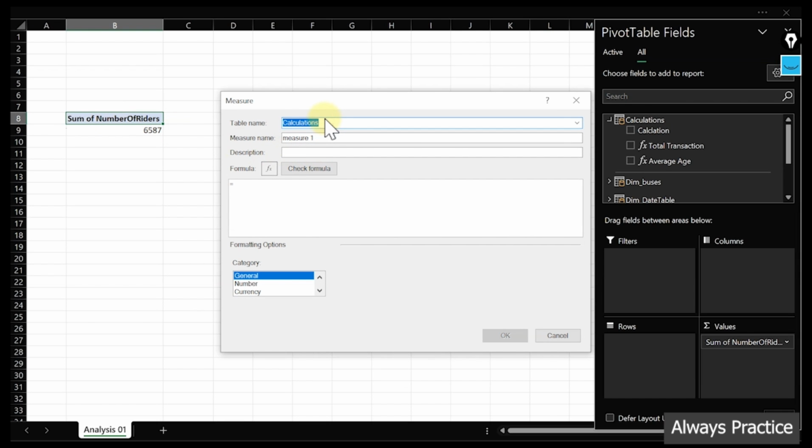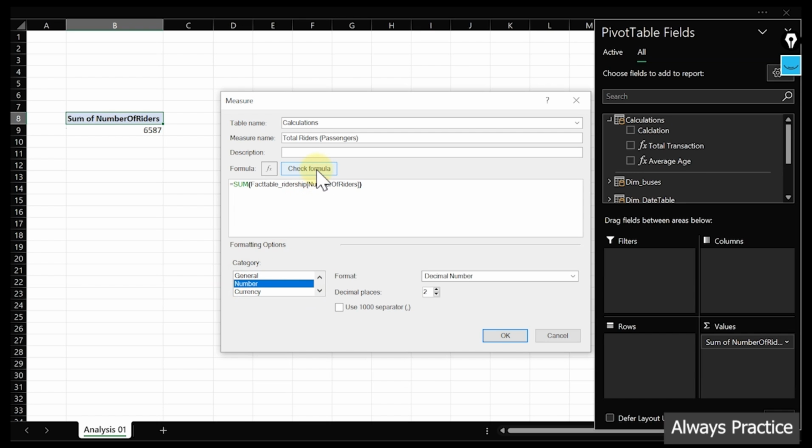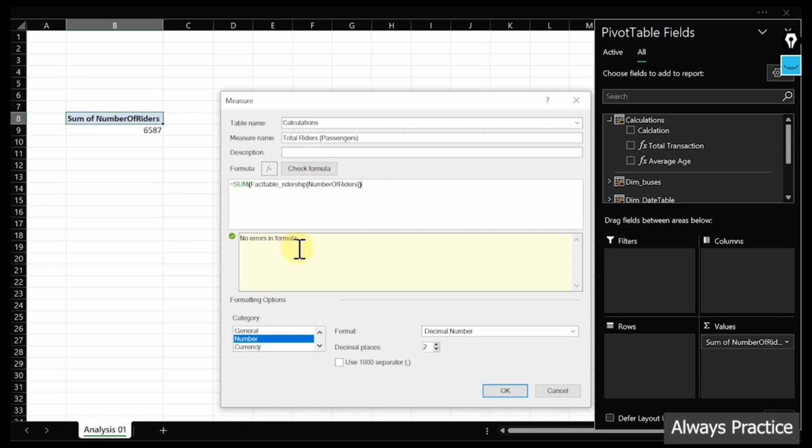And here we have the calculation. That is where this is going to be stored. So we can type in here total riders. In the bracket, I can now say passengers, to translate that. Once you've done that, all you have to do is create a sum of the number of riders that we have here. Then go ahead and close this. And now you can come over here and say this is a number. Let us verify if there is any error. Check formula. So no problem.